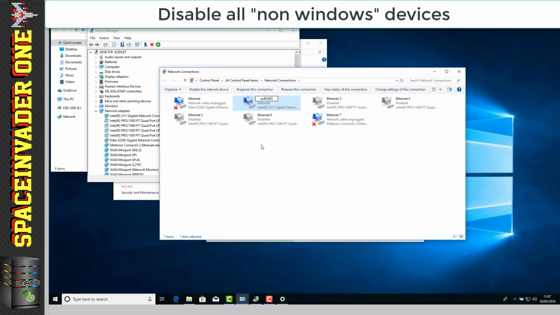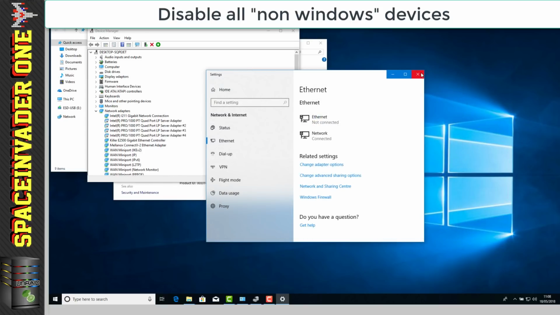This one here is the main unRAID one that I normally connect to the unRAID server. This is the secondary motherboard NIC, so I'll just call that motherboard NIC. And this last one here is the 10GB connection. Right, so let's close all these windows.